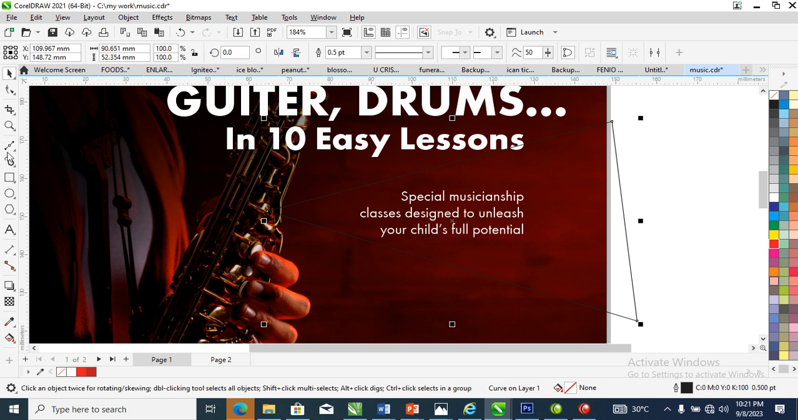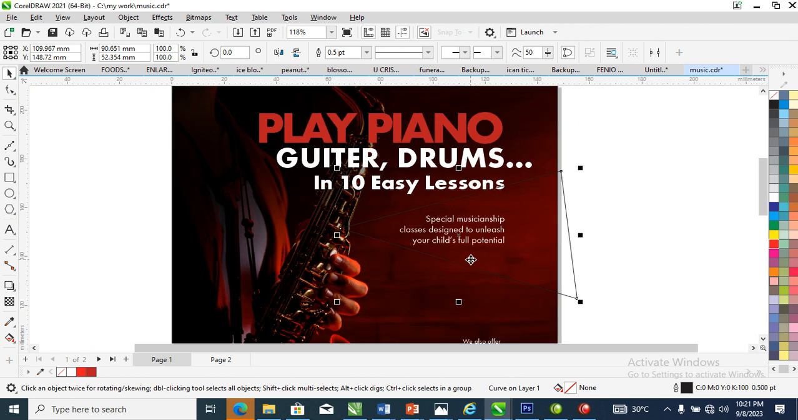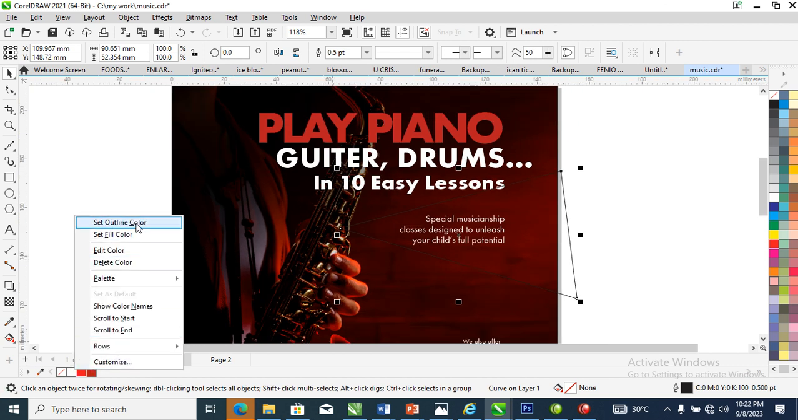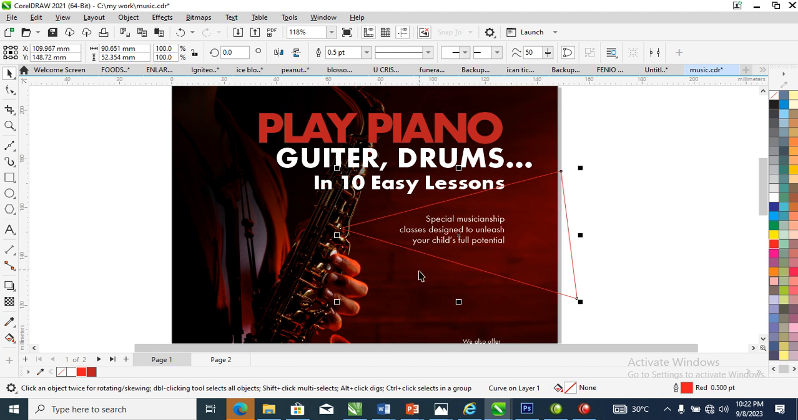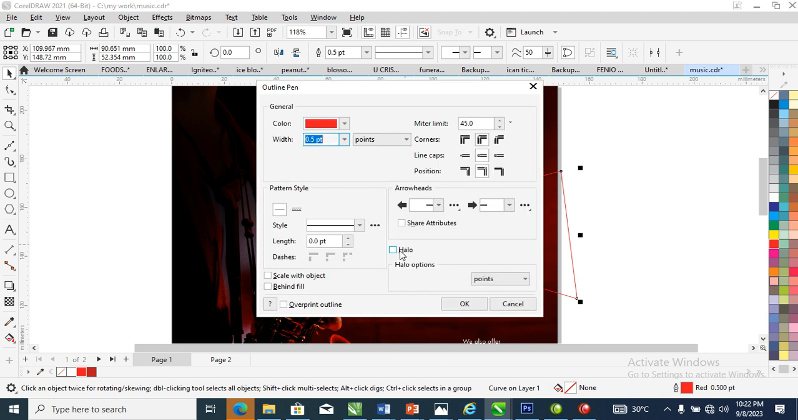So we created this with the Bezier tool. Then let's go ahead and make it red, set the outline to red. Then let's hit F12, the outline pen dialog pops up. Then let's make that 4.